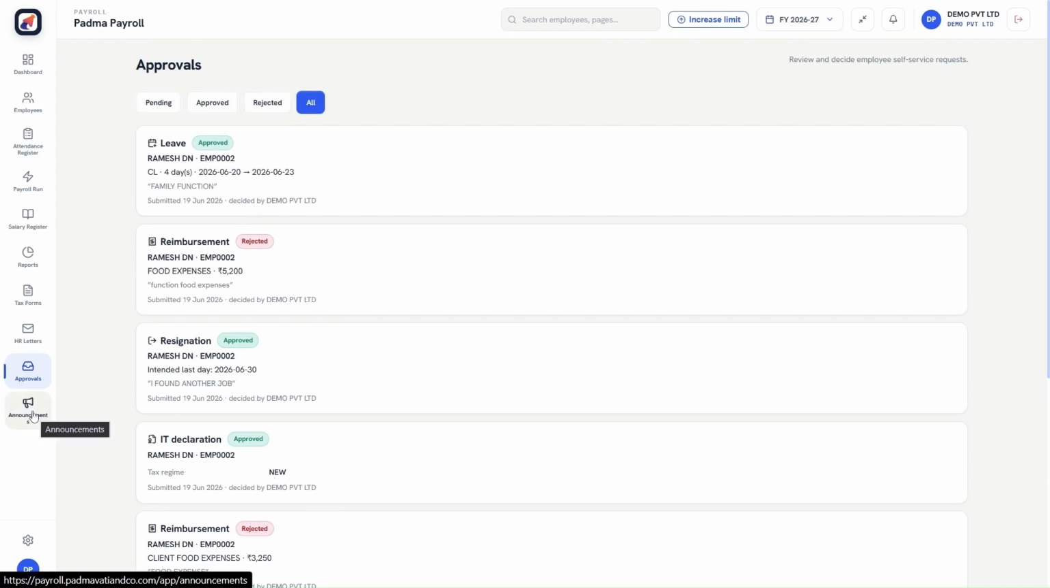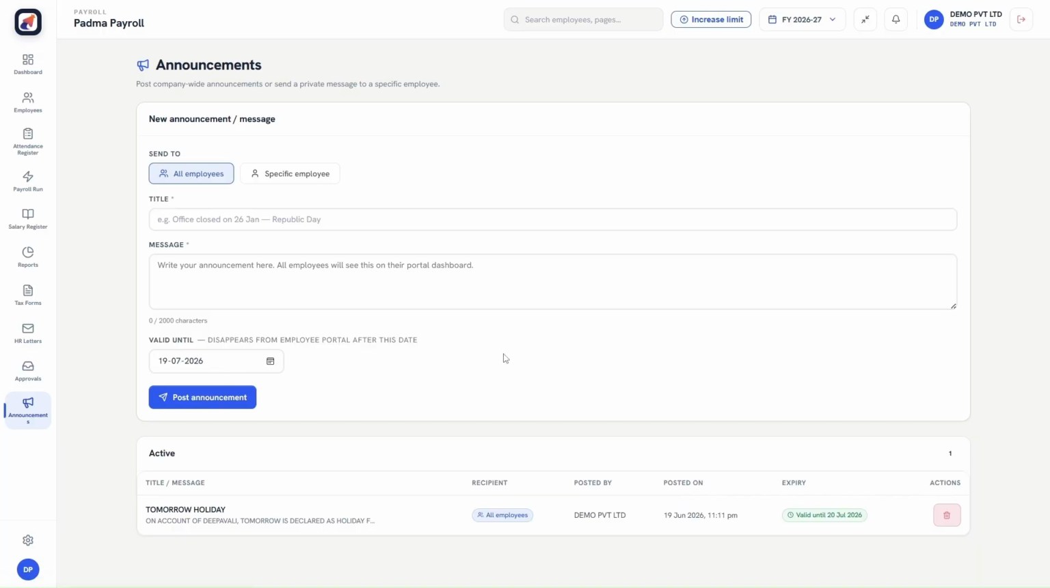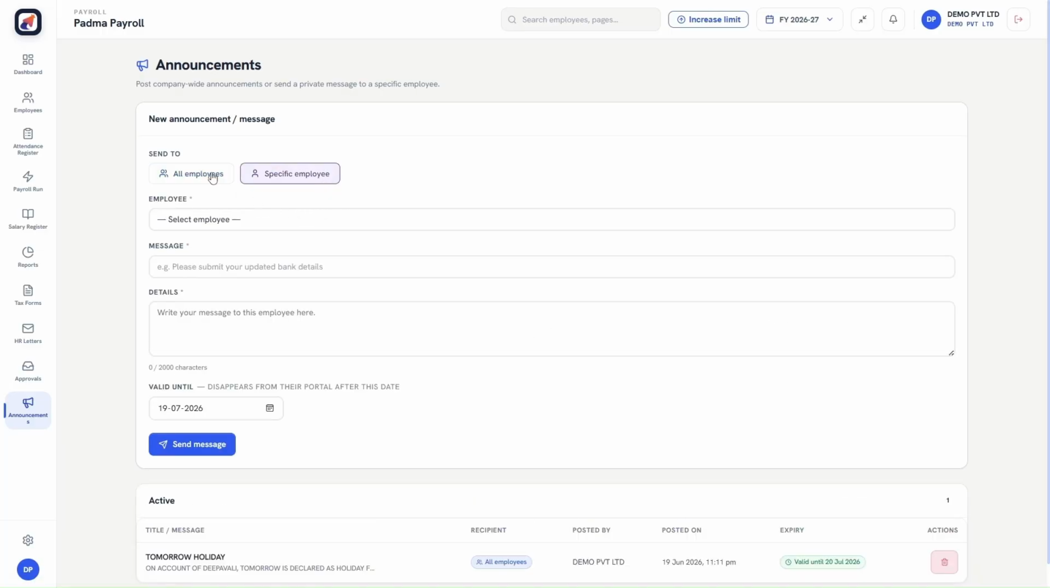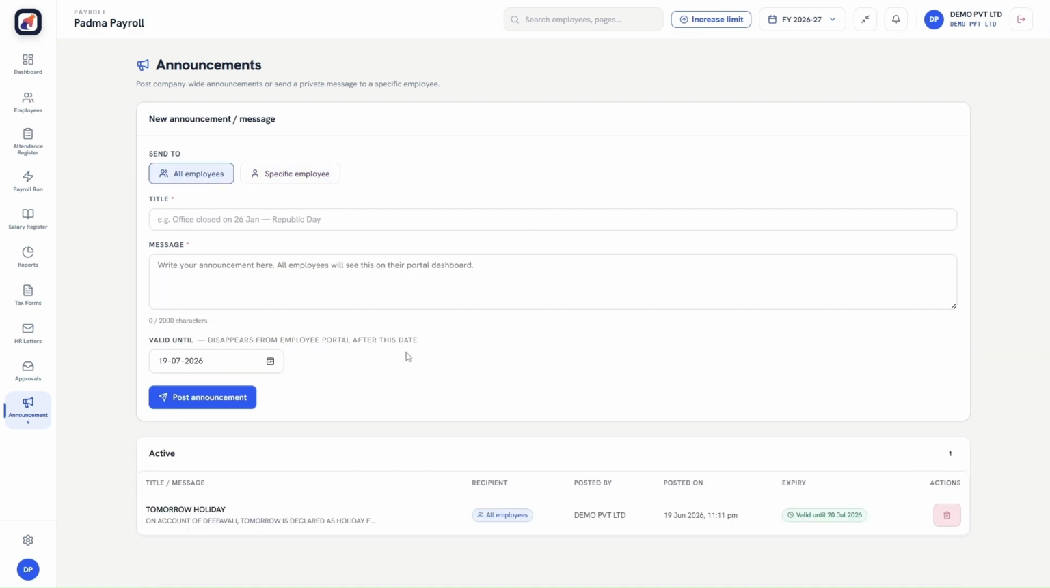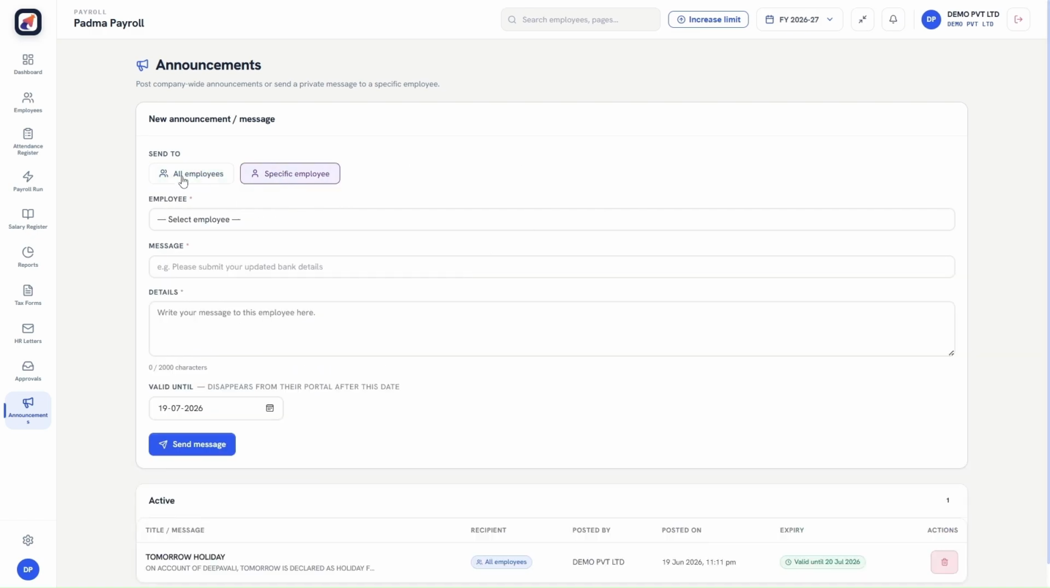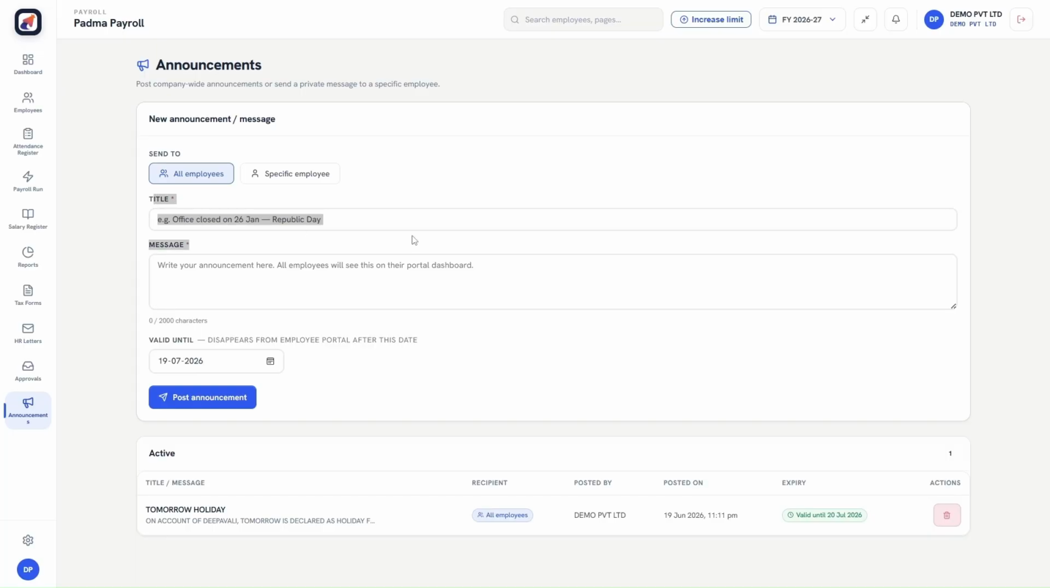Now, let us move to the announcements tab. In the announcements section, we can make announcements either to a particular employee or to all employees. If you want to make an announcement to all employees, we can select all employees, enter the title and description, and click post announcement. Once posted, this announcement will be displayed in the employee SSP portal for all selected employees.